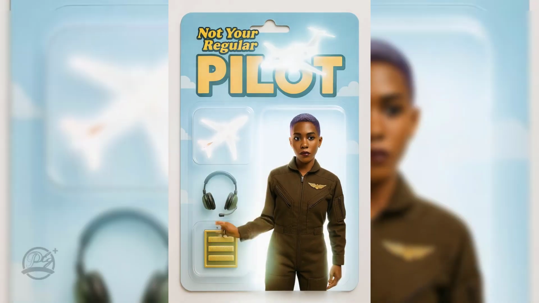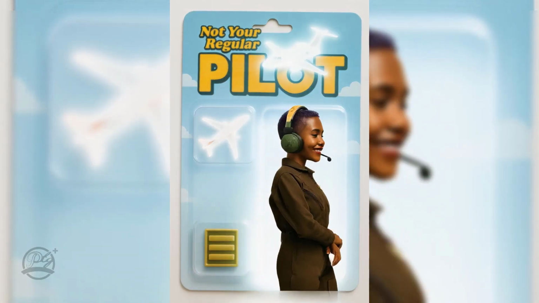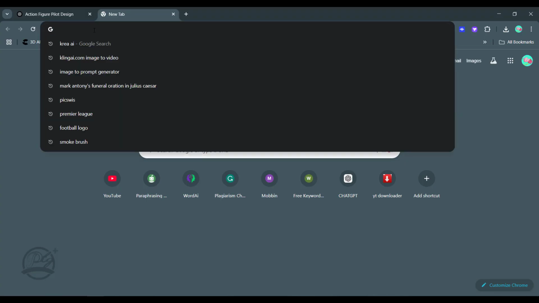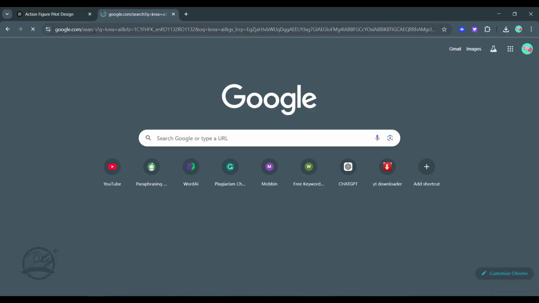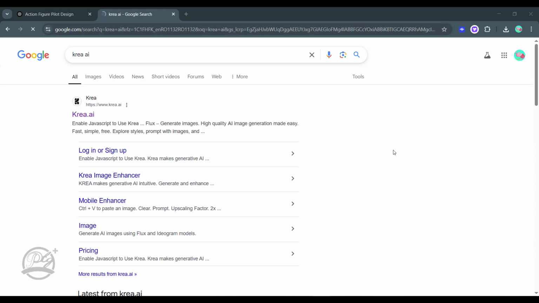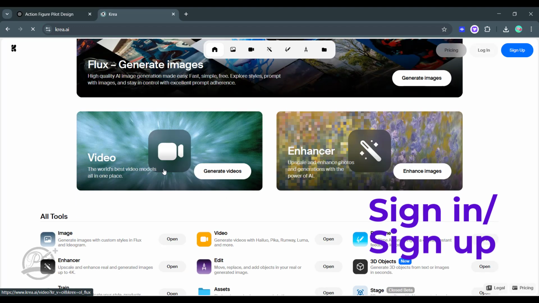Do you want to bring your AI-generated viral action figure or viral toy to life, or animate it? Let's animate it, step by step, using Crea.ai. Step 1. Head over to Crea.ai and sign in. If you don't have an account, it's free and takes just a sec to set up.